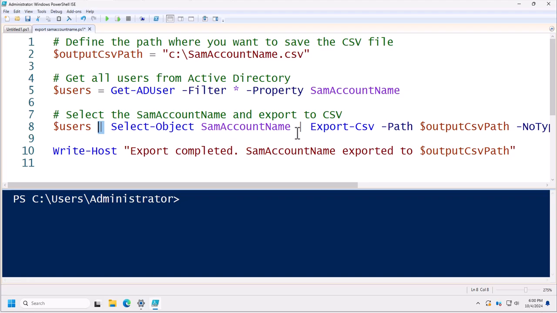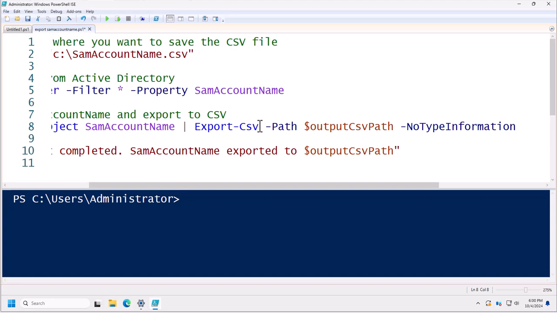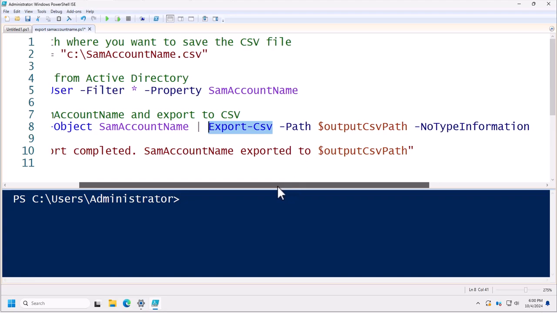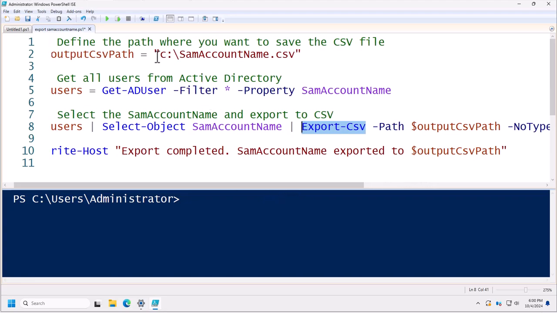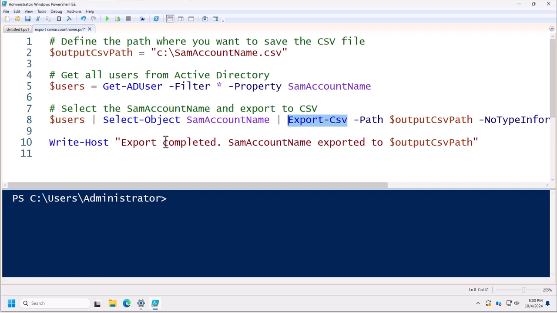So this SAM account name will be exported by using this Export-Csv command and the path where this will export the result. This is the location, $outputCSVPath. Next this will write the result, like I just gave: Export completed, SAM account name exported to $outputCSVPath.